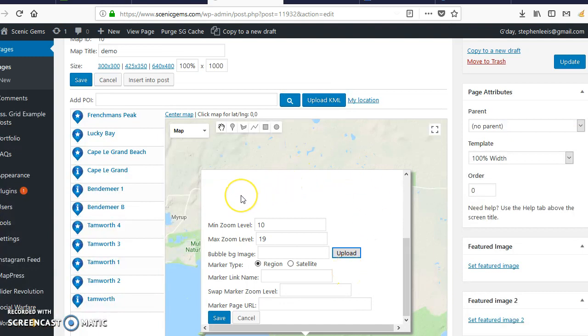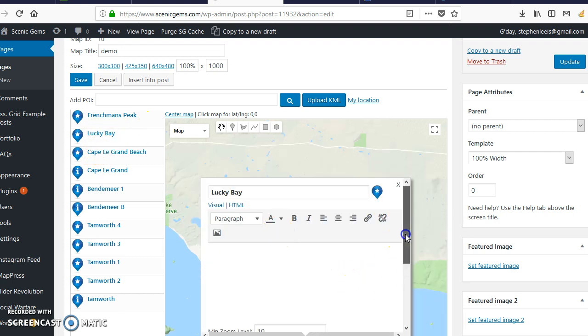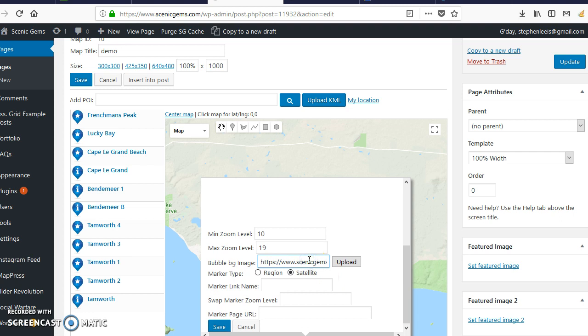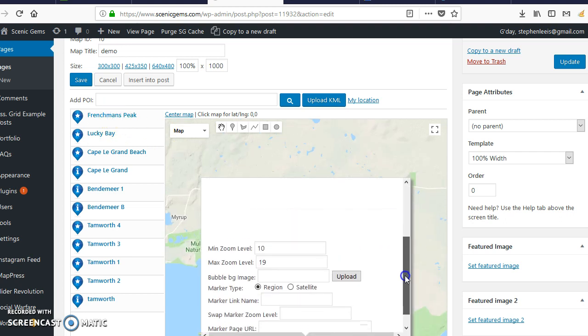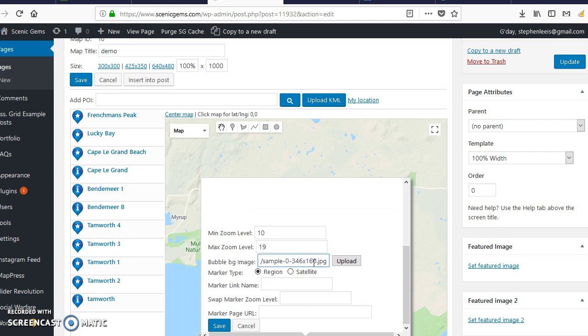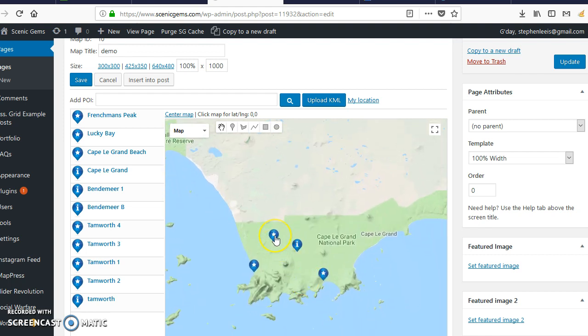So we'll get to preparing the images shortly. Let's say you did have the image. So if I go into, I think, Lucky Bay, and just copy out this previous image which has been uploaded into the media library, come back into Frenchman's Peak and put the JPEG into the bubble background image and save that. That's pretty much all that needs to happen for this marker of Frenchman's Peak, with the correct image.